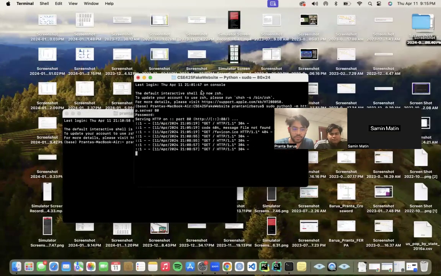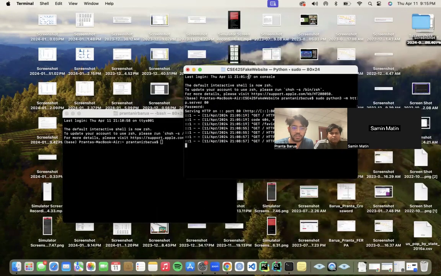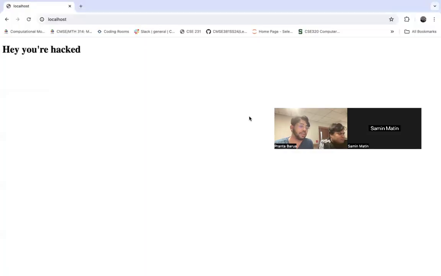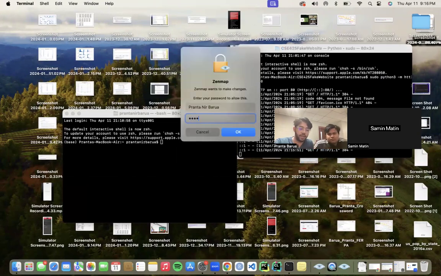Before we dive into anything, this is the website that I'm running right now for the DNS spoofing. This is my fake website that I'm going to replace with CSC's website. And this is the localhost if you want to look into it. But how do we figure out the IP of the victim that we're going to attack? We're going to use a software called ZenMap for that.